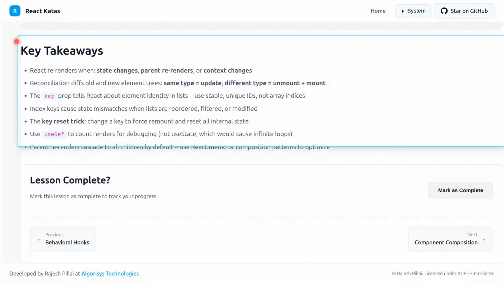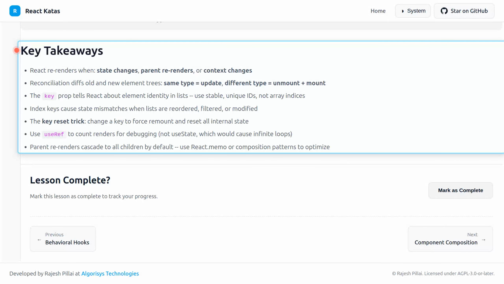Three triggers: own state, parent render, context change. Props are not one, because props only change when the parent renders. Rendering builds a description. Reconciliation compares it to the last one and touches the DOM as little as it can. Same type keeps the node and its state, different type throws the subtree away. Keys give list items identity, index as a key gives them position instead, and a deliberate key change is the best state reset there is.